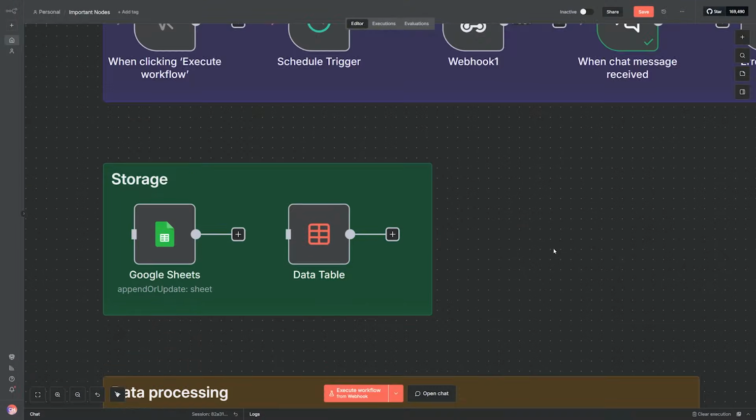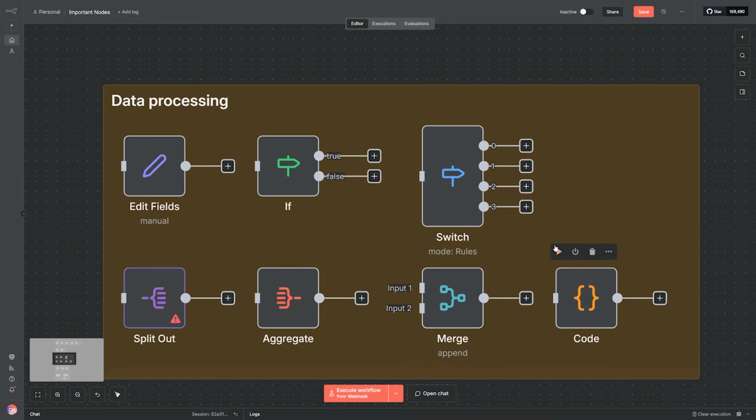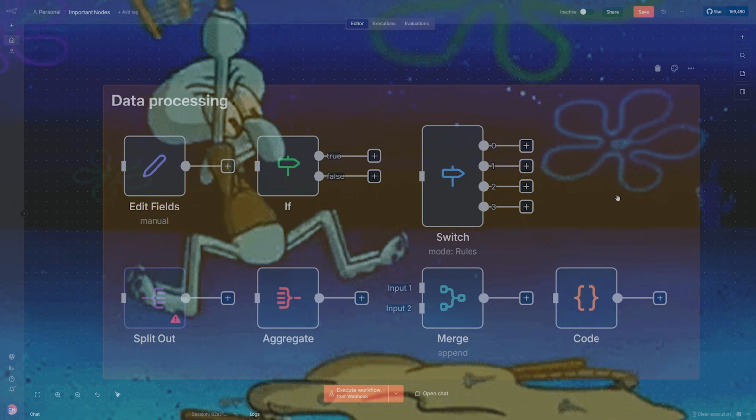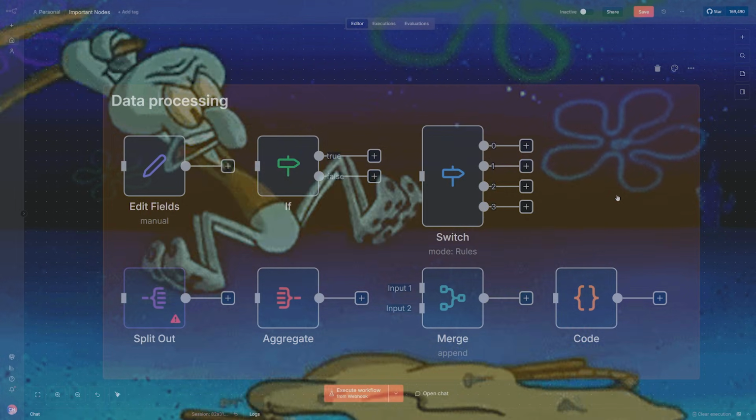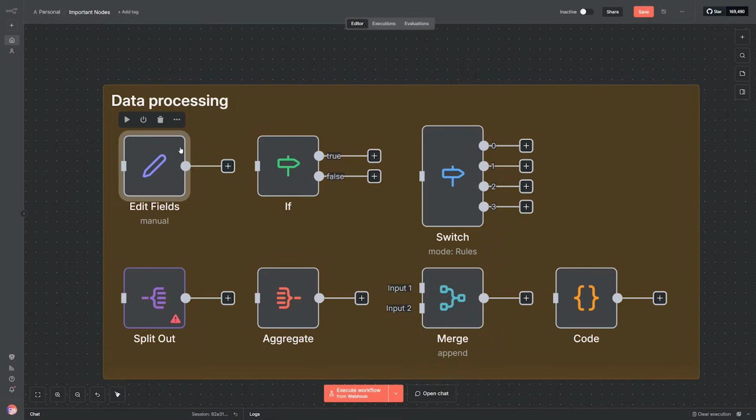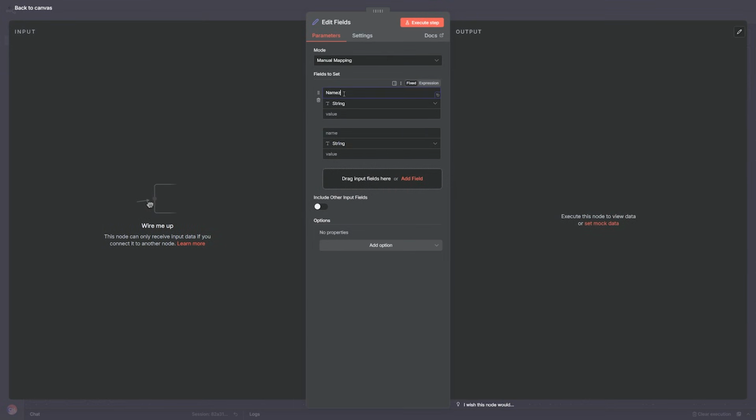Okay, so once data is inside and optionally stored, this is where most of the real work happens. Data processing nodes are the heart of n8n, and they're also where people get overwhelmed if they don't understand what problem each node is solving. Let's start with edit fields. This is usually the first processing node I add because it forces me to look at the data shape.